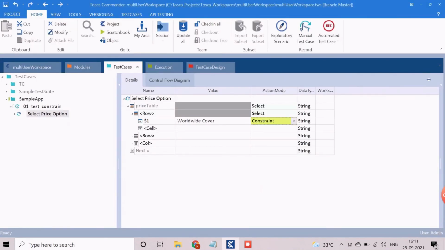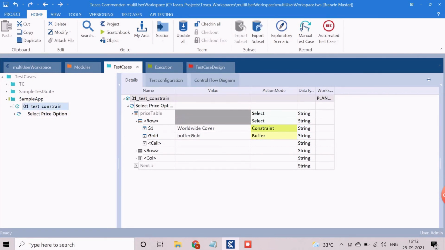Now, we need to capture the value of column gold. So, we will select the next cell as the gold which represents the column name, change the action mode as buffer which will be used to store the column value, and enter the buffer name as buffer gold in value. Test step is now completed.